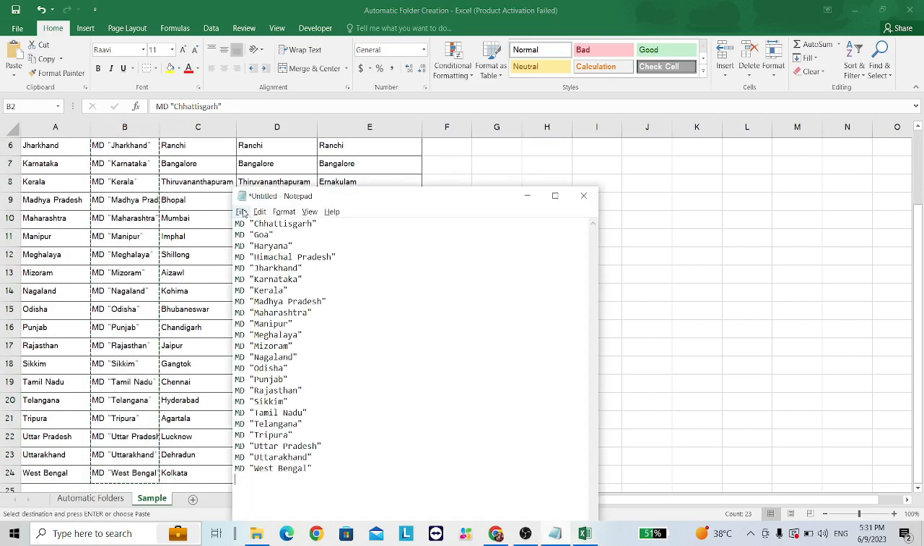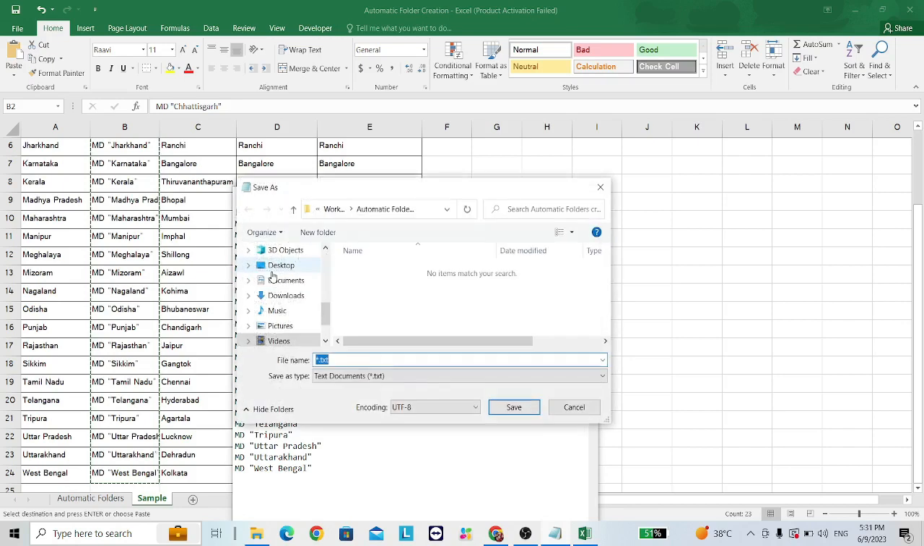Now save this Notepad to the desired location where you want to create folders. For organization level where we have security reasons, you might not be able to create this in shared drives. So firstly create this on desktop and then you can paste those created folders to your shared drive. Now I want to create folders in this location.